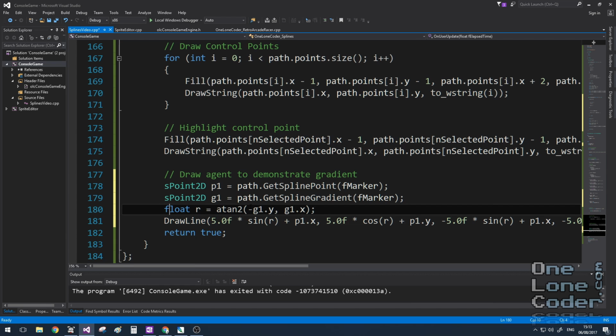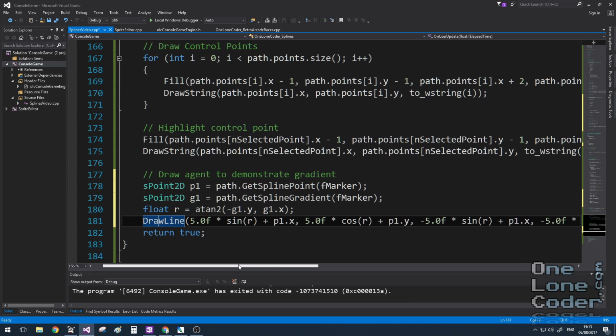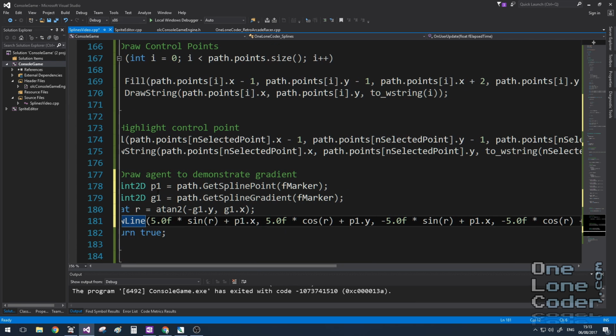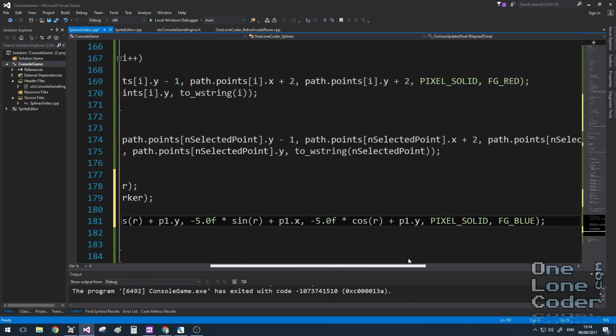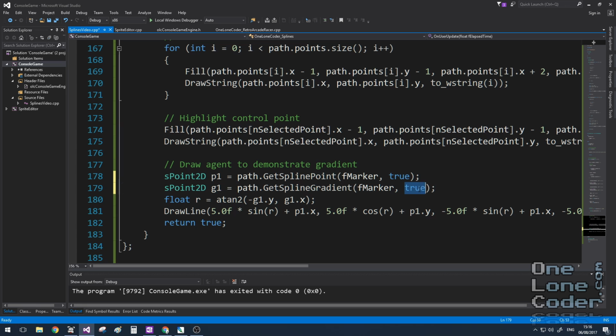So let's have a look at this. The first thing I do is calculate the angle of the gradient returned by the getSplineGradient function. So this will return an xy vector, but I'm going to convert it to radians. And I'm going to use the drawLine function, which is provided by the game engine, to calculate 2 points that are rotated around P1, which is where our agent is on the path, by the angle represented by the gradient. I'm going to offset these by 5 pixels. So I'm going from one point here, which you can see is +5, to a -5. And this will hopefully give me 2 points either side of the path. I'm going to draw this blue. Let's not also forget that we're working in looped mode here. So let's take a look.